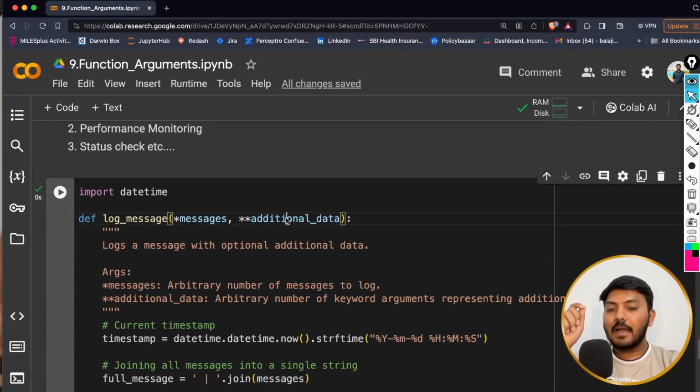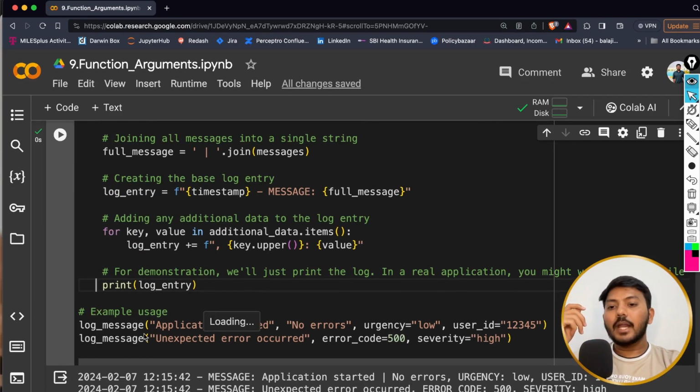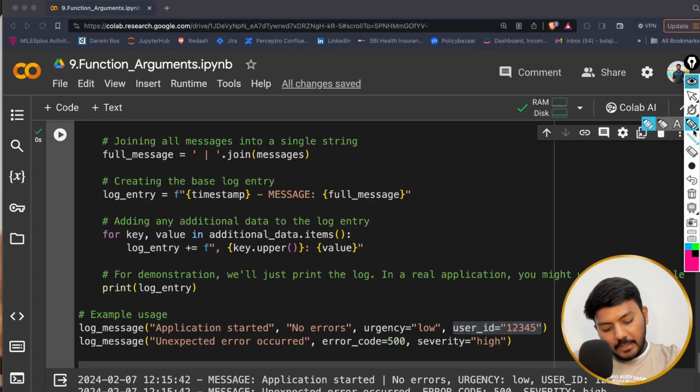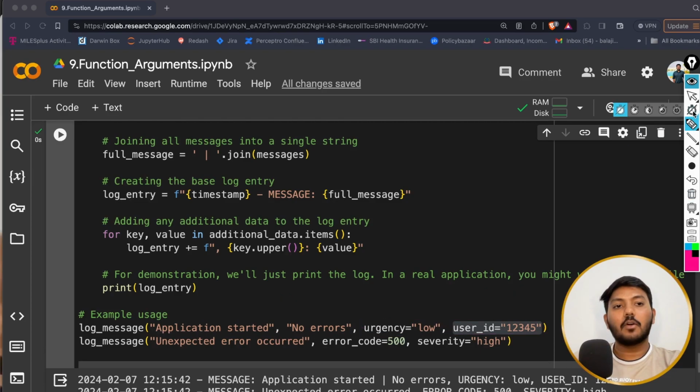Because we already have keyword arguments, I am iterating through my keyword arguments, adding all of that information to the log entry, and printing the log entry at the end. Now if I call the function log message and give the message application started, no errors, and then urgency equal to low, user ID equal to 12345, the first two things will be saved under messages. And because these have keywords, these will be saved under additional data, which is the keyword argument. I'm just calling this function, and I will get the output like this.